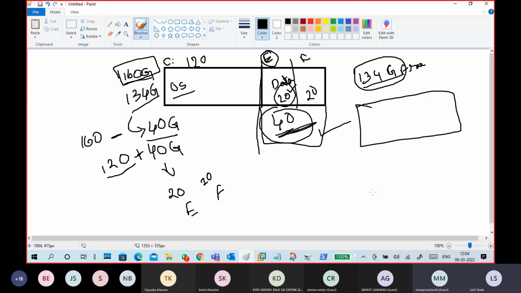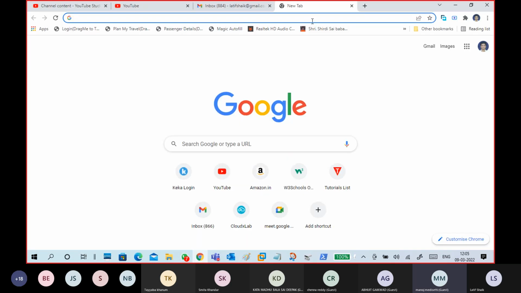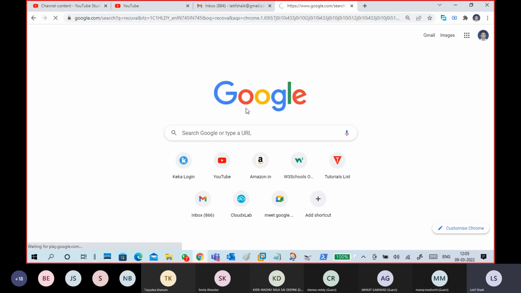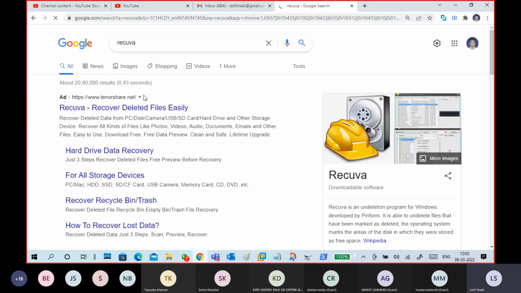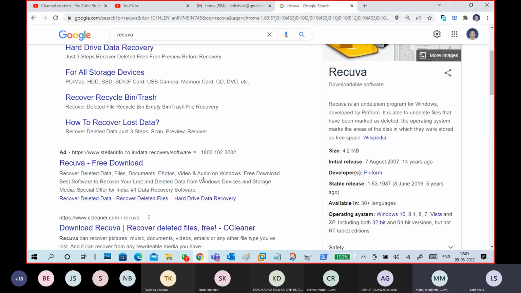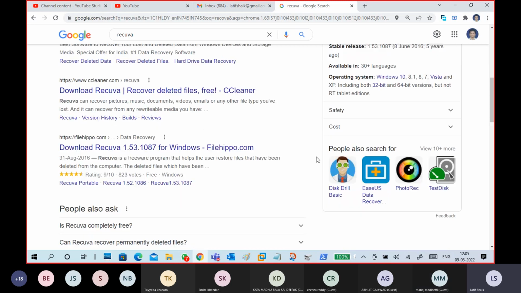Okay, so there are certain softwares, even though I don't trust softwares, but you can try it. One of the softwares is Recover. This is one of the softwares. Try with the full key. If you find, most of these are trial versions only. You will get it, but try to get a full version.